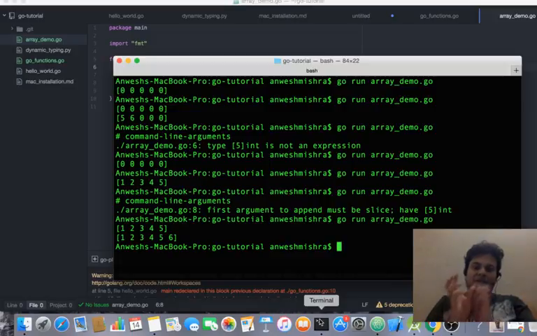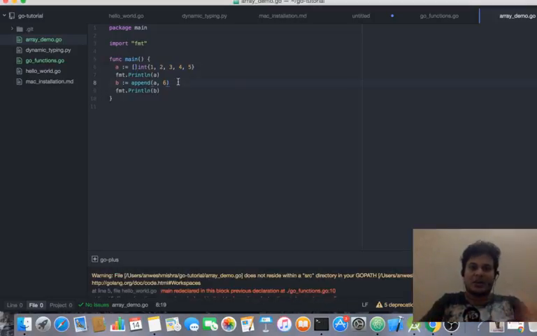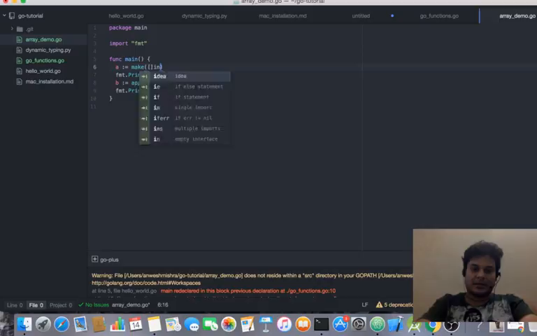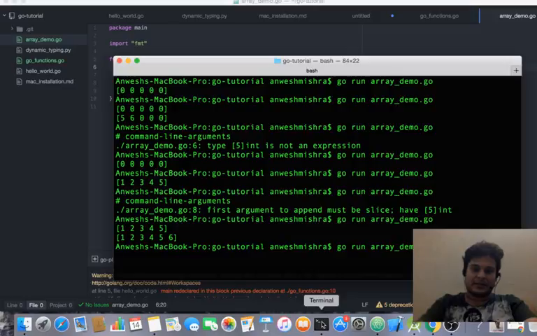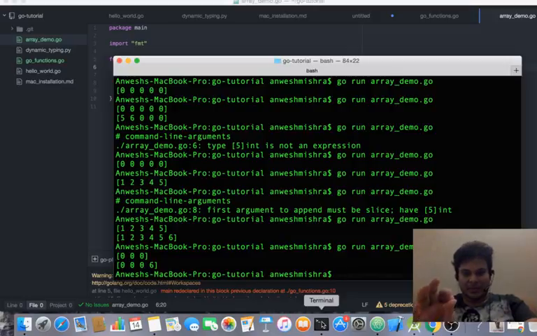Now the only difference between a slice and an array is that we will not specify the size at the time of declaration. There is another way we can define a slice, and that is by using a function called make, making an integer slice of size 3. Now let's run this. By default all the elements will have the value 0, and we are adding 6 to it.